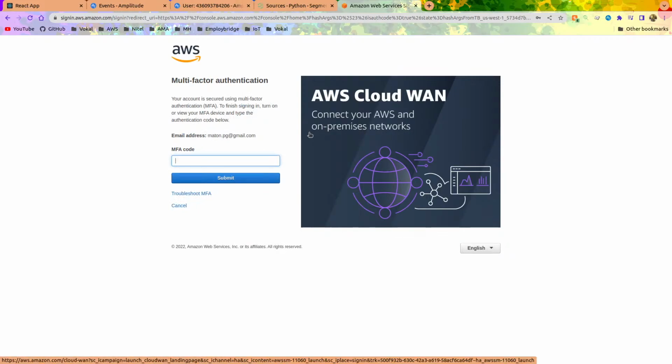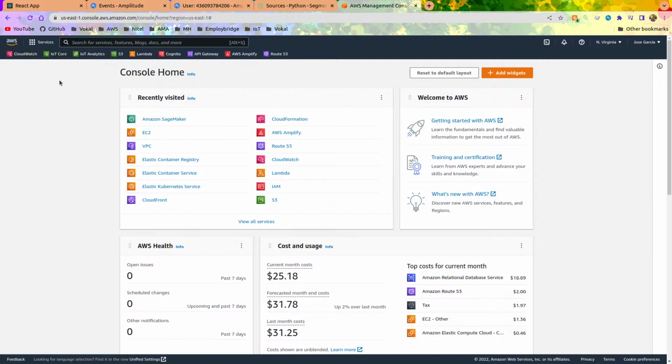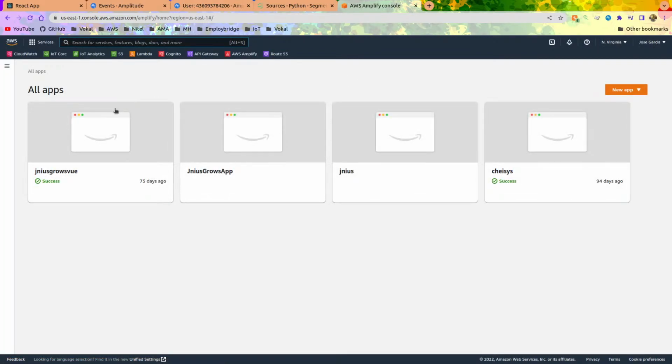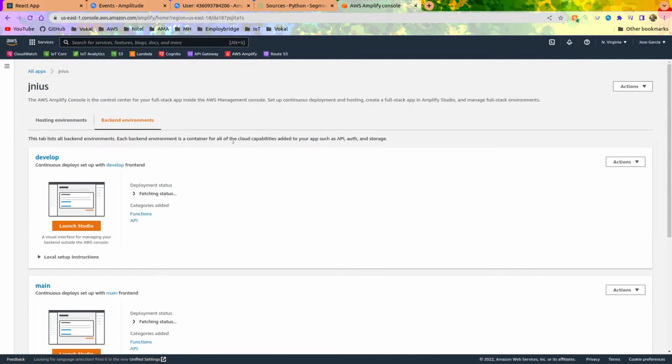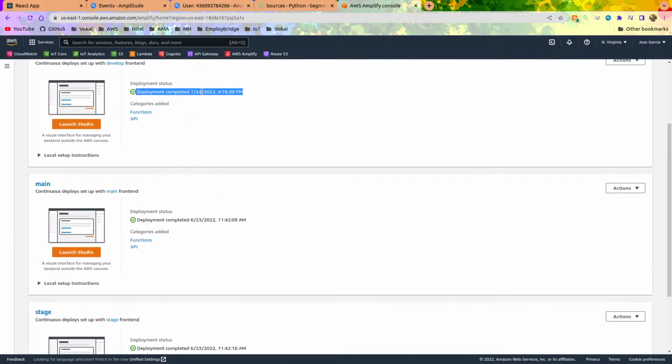Let me see if this will work. Okay. So my app is running on Amplify. It's a little React app hosted on Amplify. So now if we go, I think it's this. Is there anything running? Deployed.